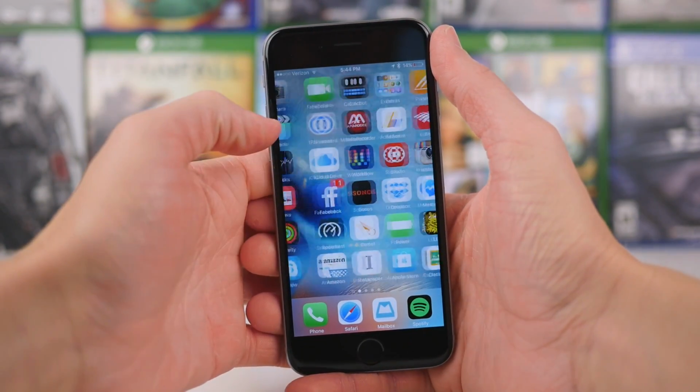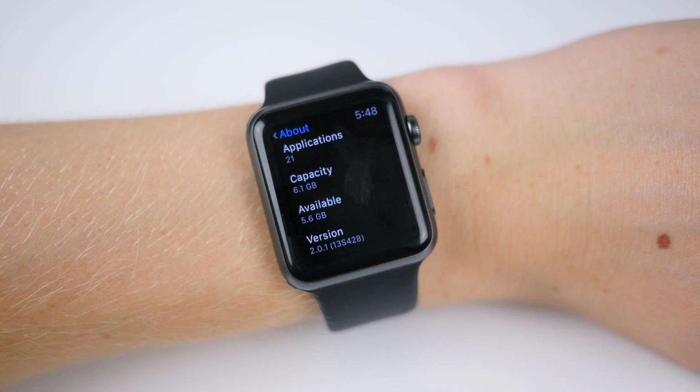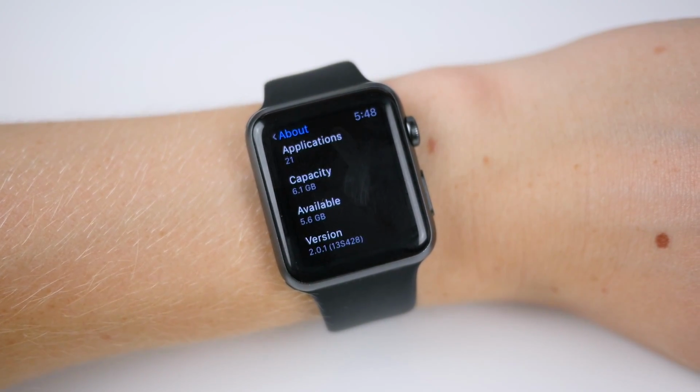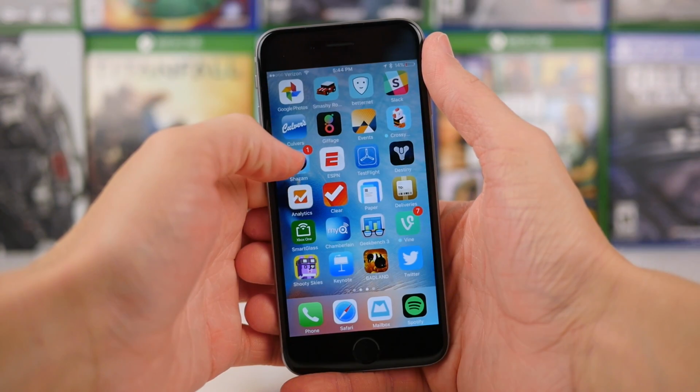Hey guys, this is Sam, and today we're going to be talking about what's new in iOS 9.1 and watchOS 2.0.1. Let's start with iOS 9.1.